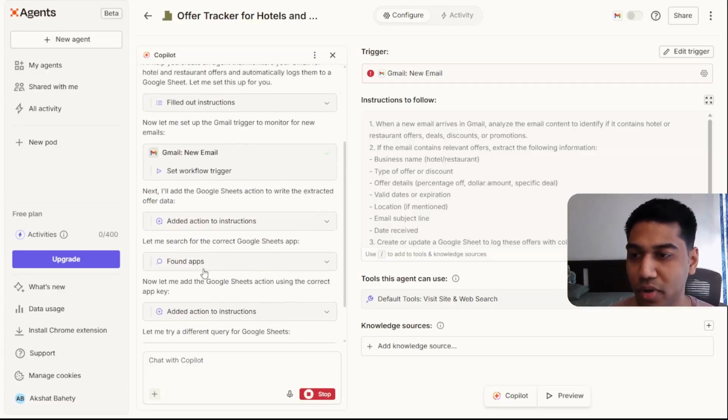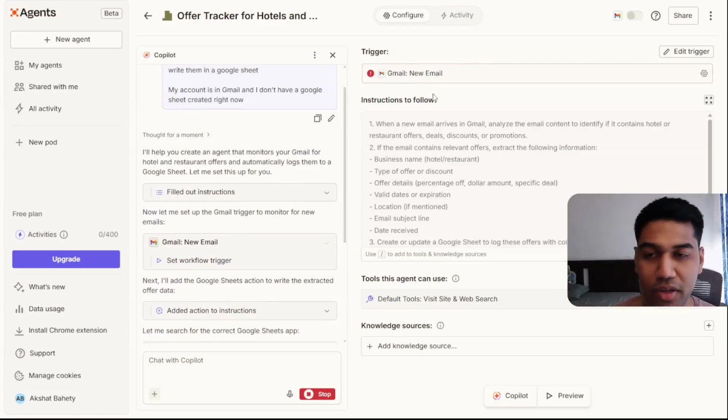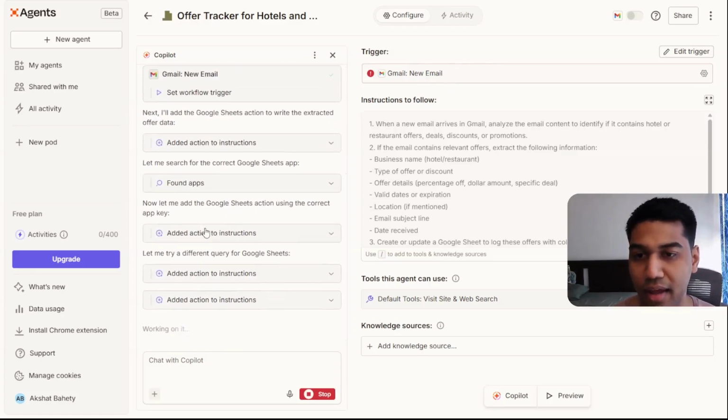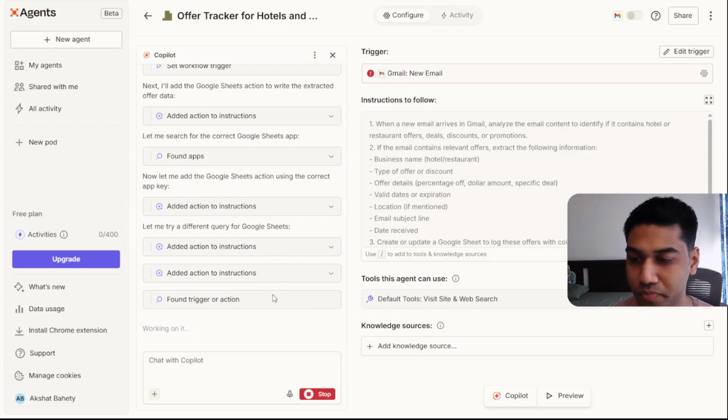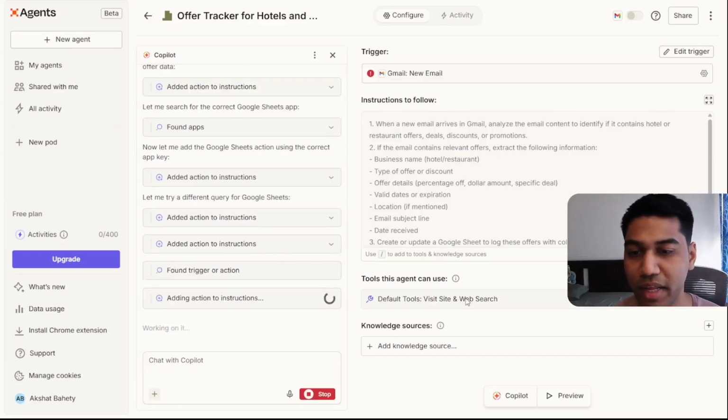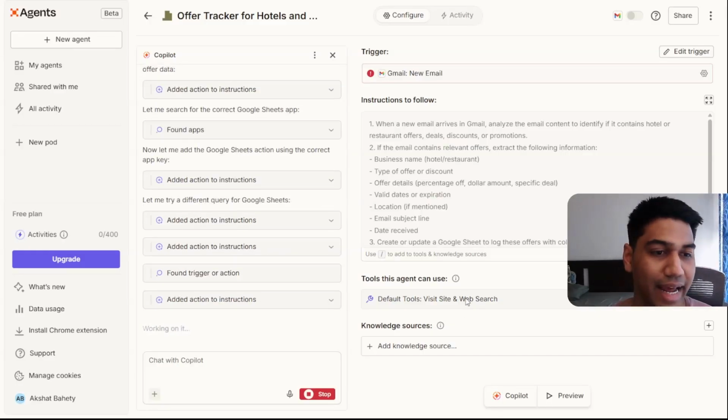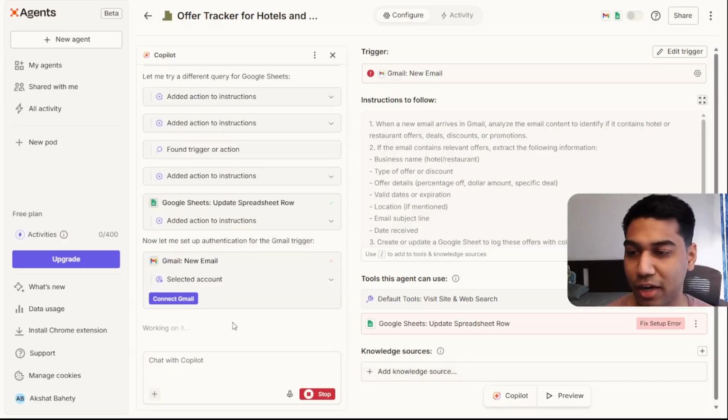Okay, so as you can see, it has set up a trigger, right? It has set up Gmail as a trigger here. And then it has also given some instructions to follow and has given some default tools like visiting a site and web research. So let's see how this actually turns out.